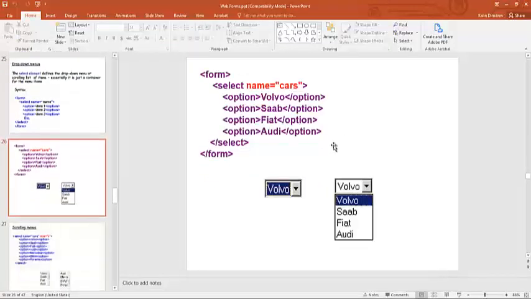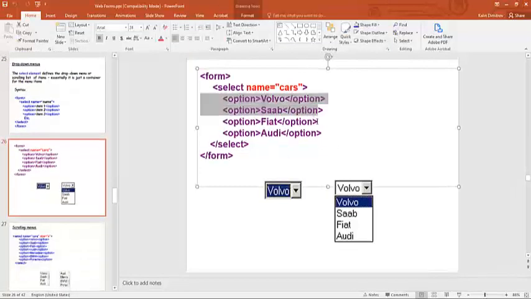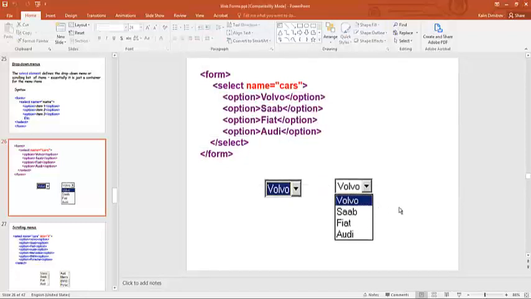Here's one more example. These are the menu items in this particular case. We got four of them. By default, just a single item is chosen from the list. Using the attribute multiple equals multiple in the select element indicates that multiple options may be selected.